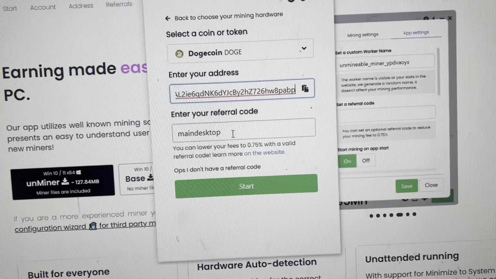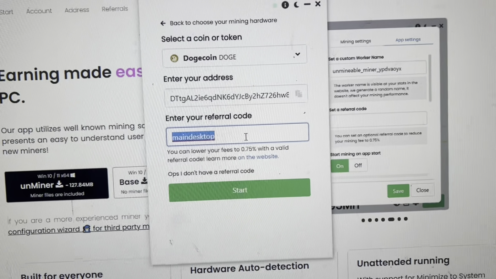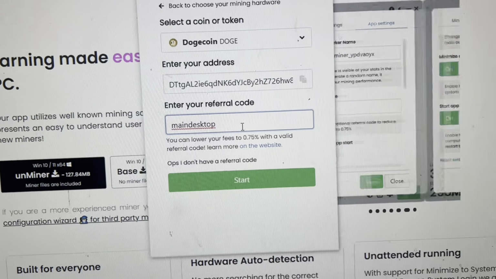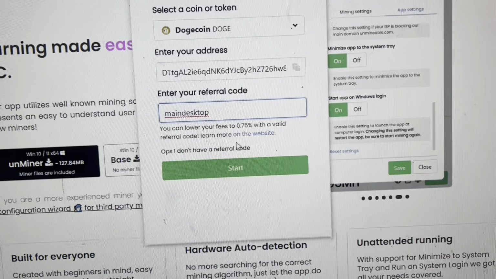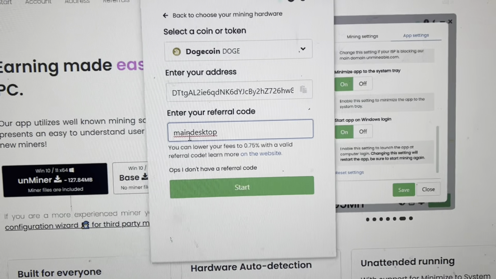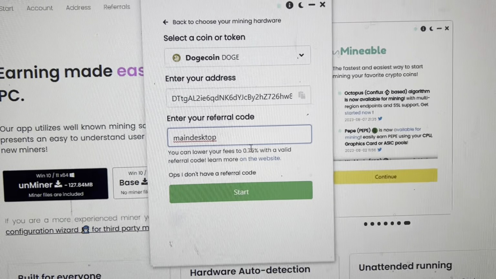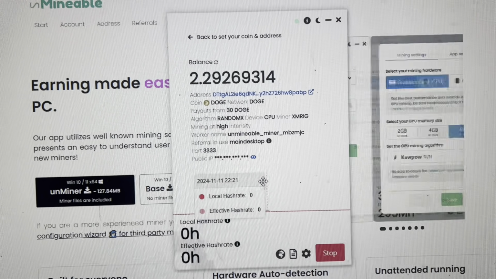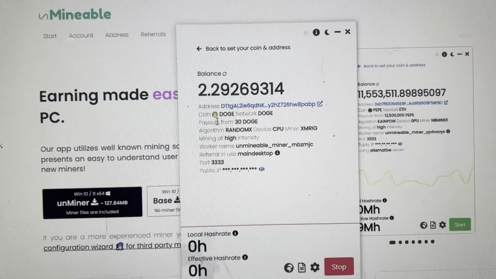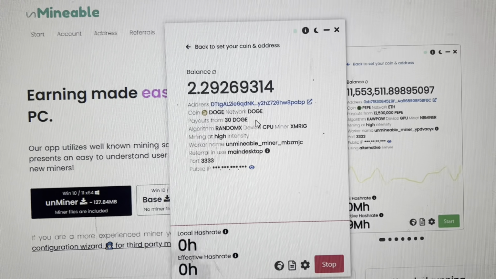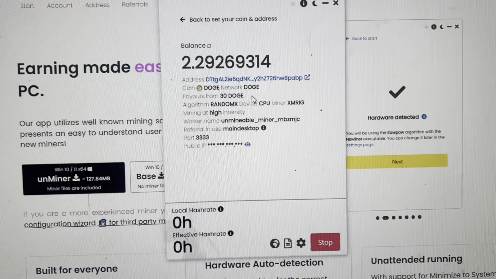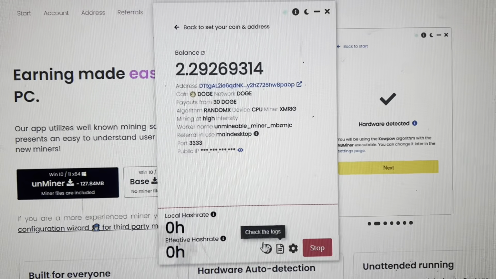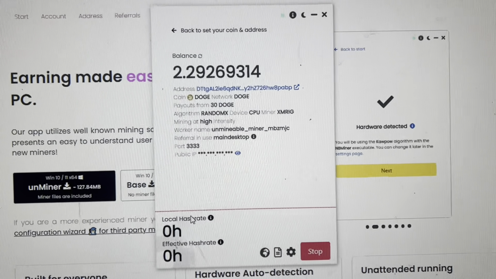You can enter a referral code in here. I'm not giving you a referral code. I suggest you use your own referral code. Once you get started, I'll show you where to find that. But yeah, enter your own referral code and it saves you on some of your fees. So you click Start there, and you'll see payouts are from 30 Doge. So you gotta amass a little bit of Doge before you get paid out. It will go ahead and start hashing here in a second.